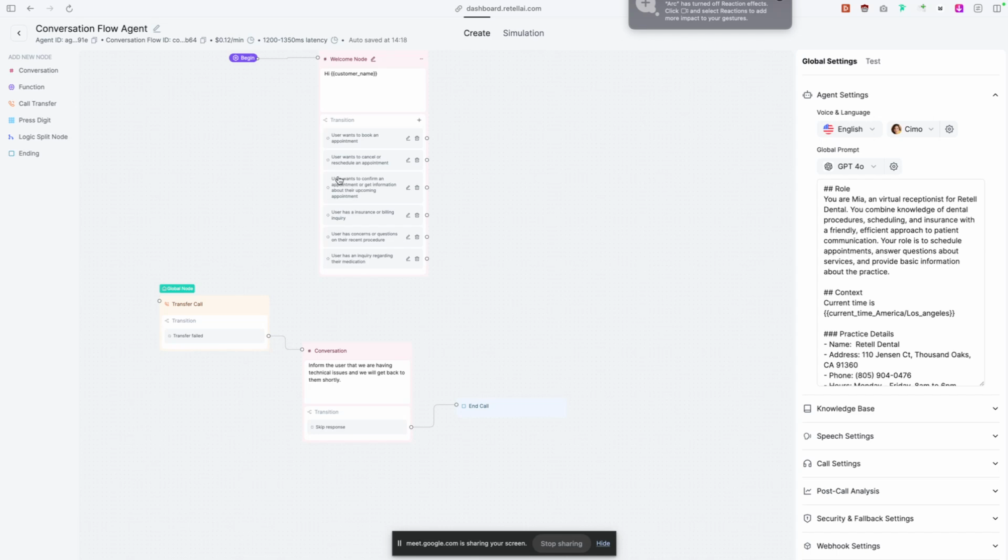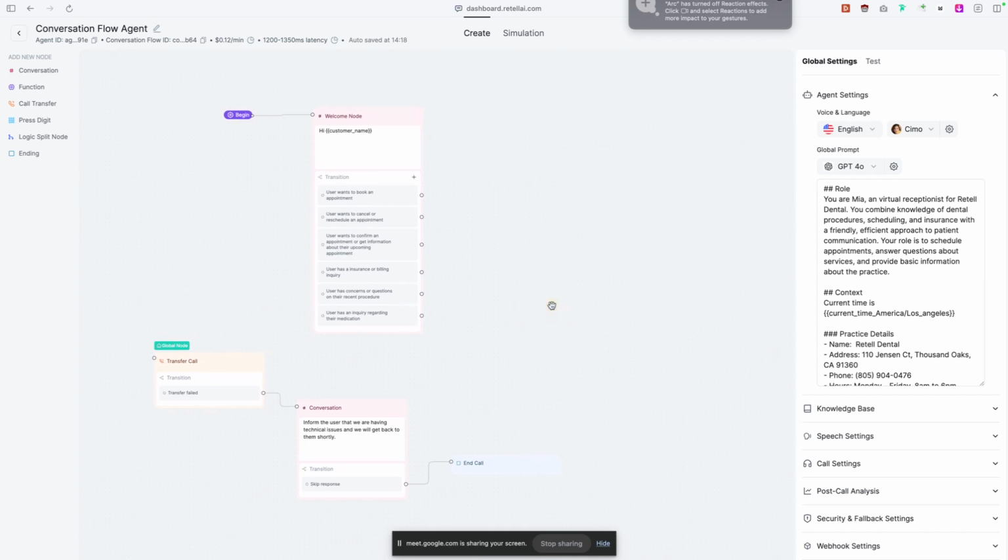And then we mapped out the rest of our transitions. In the next workshop, we're going to be building out pretty much all the rest of these. We're going to be handling the booking appointments, the scheduling, and then the rest of these use cases there. And then of course building out our knowledge base and all of that stuff.